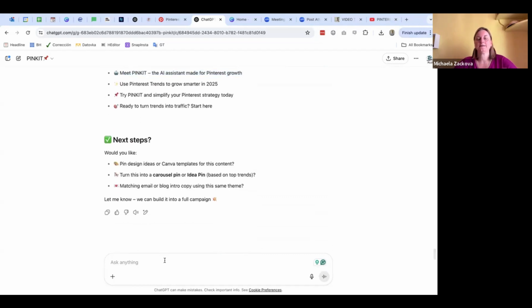For example, now it actually tells me next steps. What would you like to do? Pin design, Canva templates, turn this into a carousel pin, idea pin, or matching email or blog copy using the same theme. So right now I want to create pins.